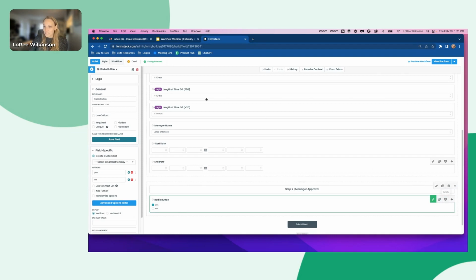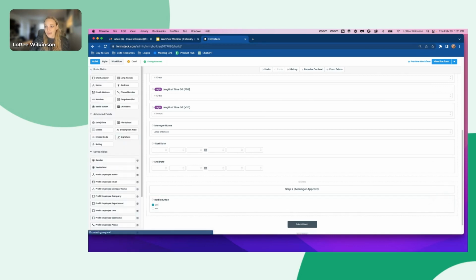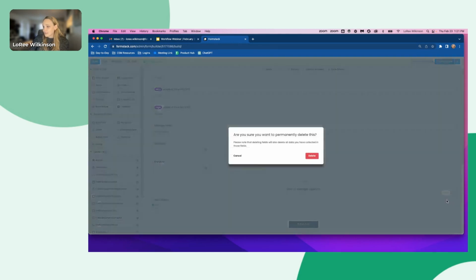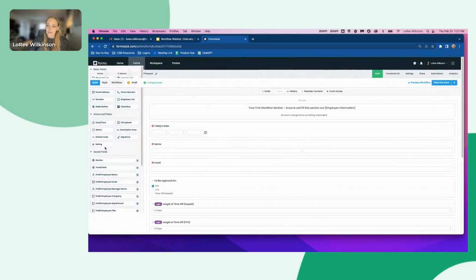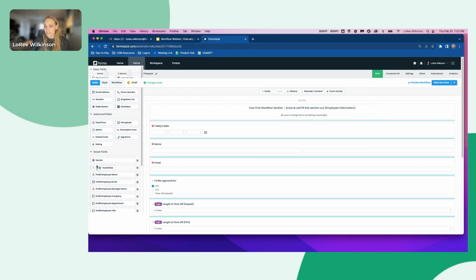There's a much quicker way to do this. You can actually save the field once you have it set up and give it a name like yes, no field. Once you do that, your saved fields will end up down here under saved fields. This is the same action you would take for any pre-fill that you are utilizing. So if you do set up pre-fill, you'll have pre-fill fields saved for easy drag and drop.